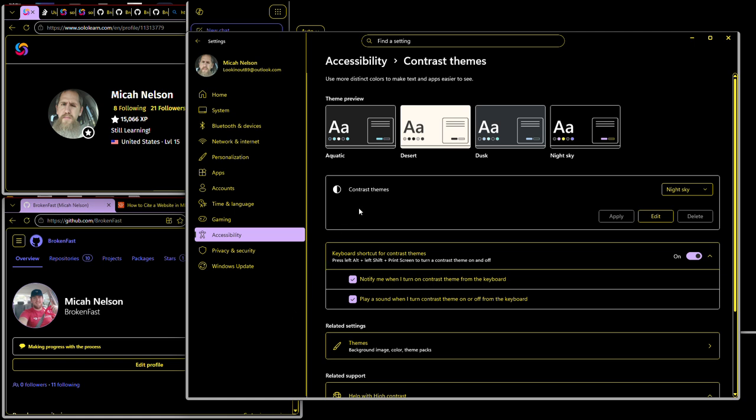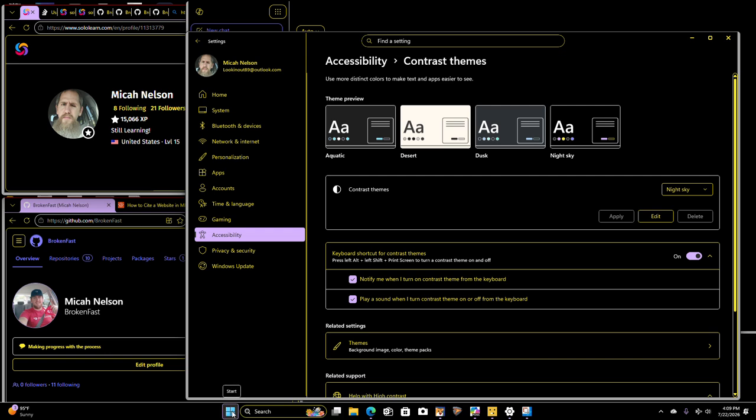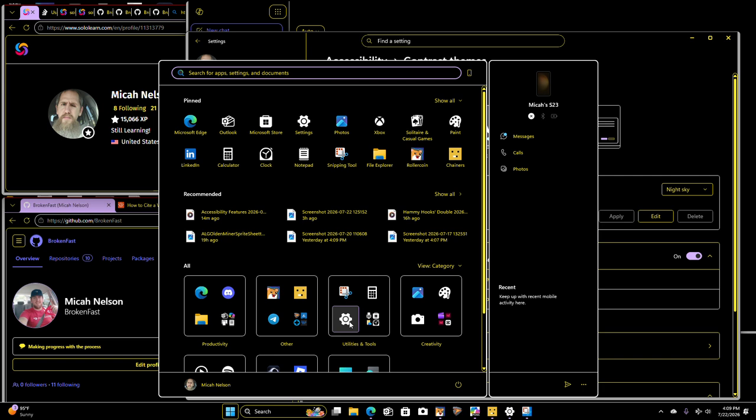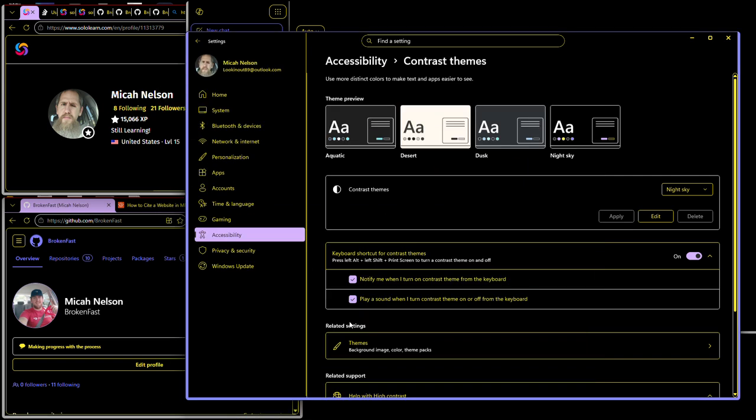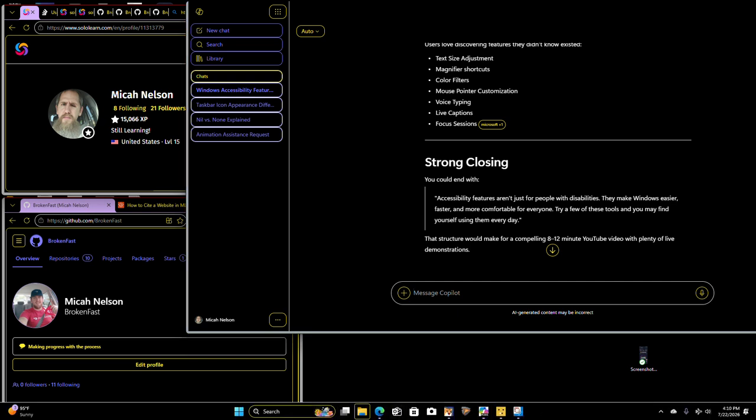As you can see, I have this window open where I'm able to access different settings, and I have the accessibility setting open here. It's as easy as going to your start menu and clicking on the settings icon. When you do that, this is what you should see.